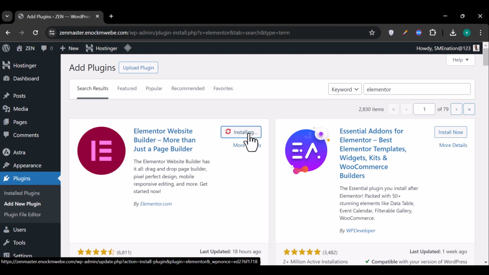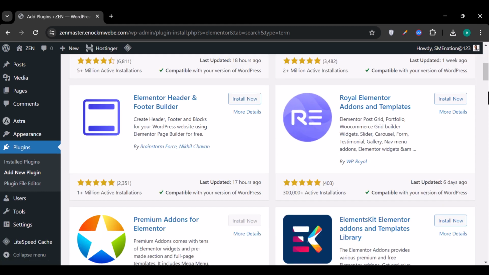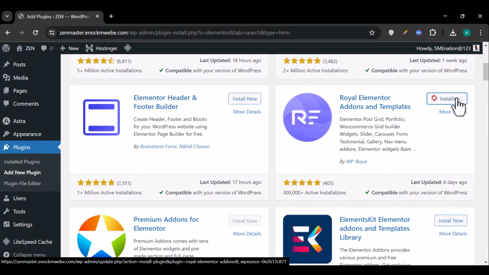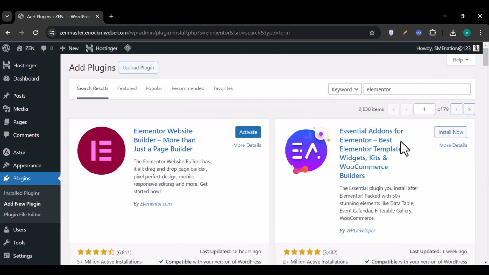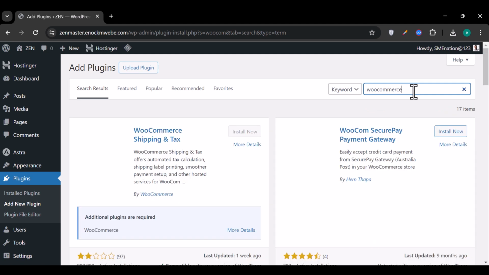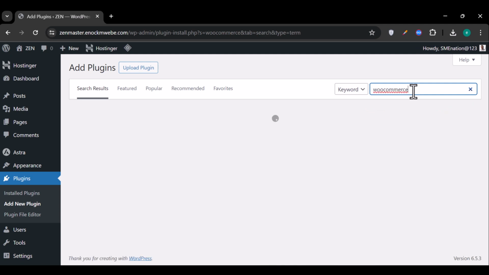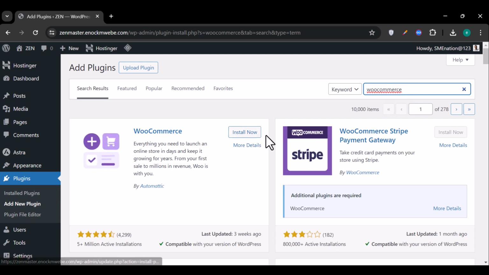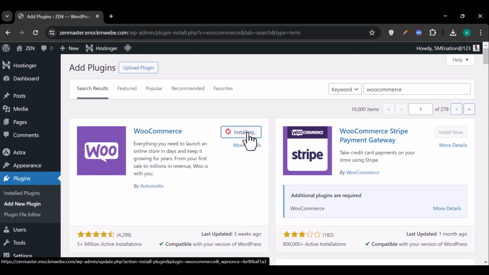So click on install now. Then while it's still installing, you can scroll down and install Royal Elementor add-ons. We are gonna need it. Then you're gonna need, I think, 2 more plugins, and that's gonna be WooCommerce. Search for WooCommerce, and install WooCommerce right here.